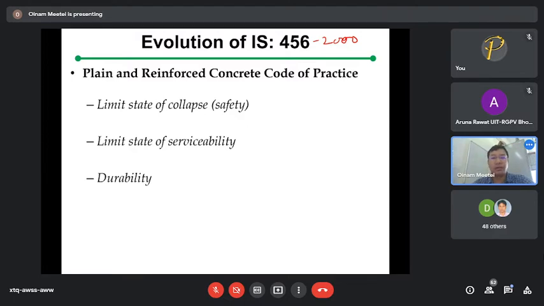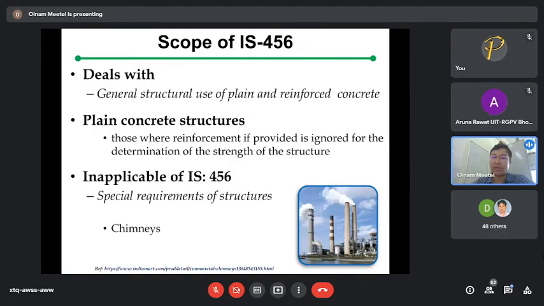Then what is the scope and what does it deal with? It deals with general structures of plain and reinforced concrete, and plain concrete structures are those where reinforcement, if provided, is ignored for the determination of the strength of the structure. So IS 456 is not applicable to all structures. Some structures are inapplicable, and one of those is the chimney. When you go for chimney design, it is a slender, tall structure, so IS 456 is not applicable.